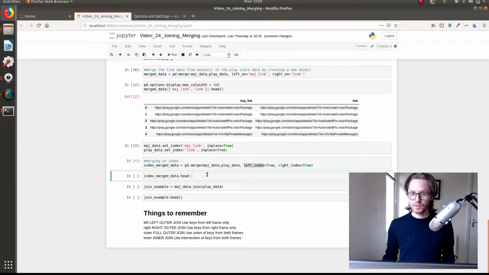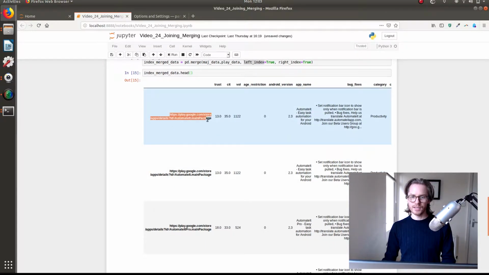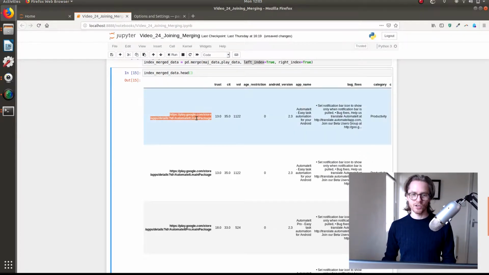Basically, in the name of the Spice Girls, two become one. We'll see what I mean. So there you go. That is those joined on the index. And now we've got all the data, all the features of the data lined up next to each other for the corresponding app listing page.